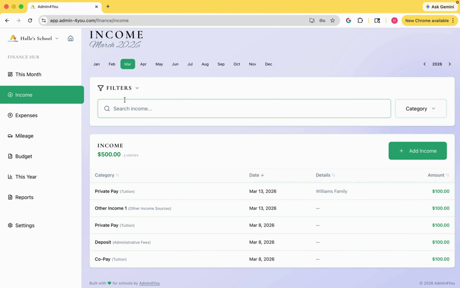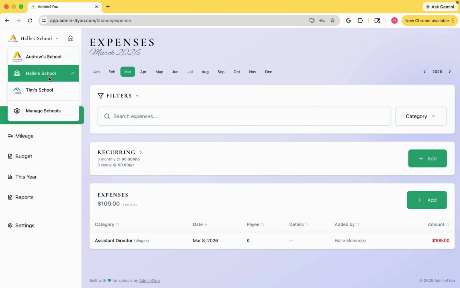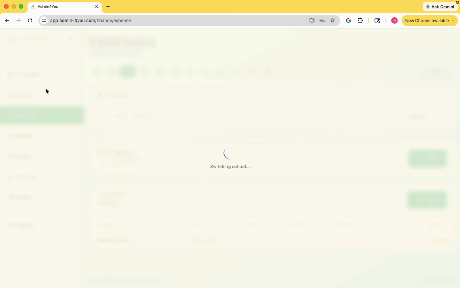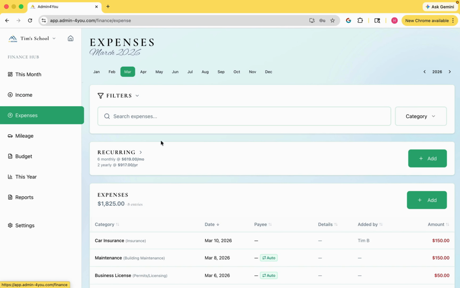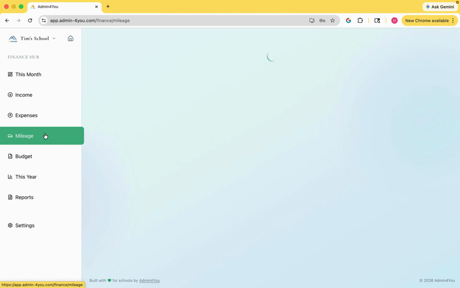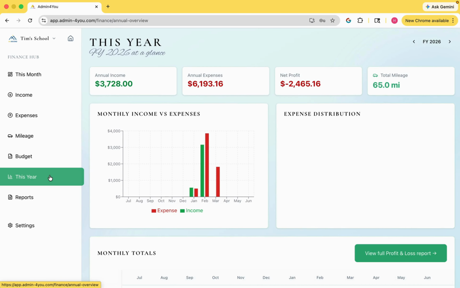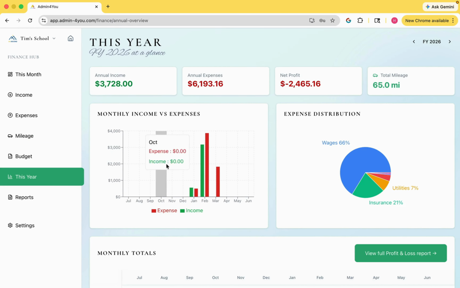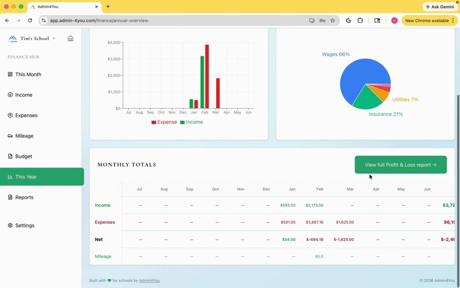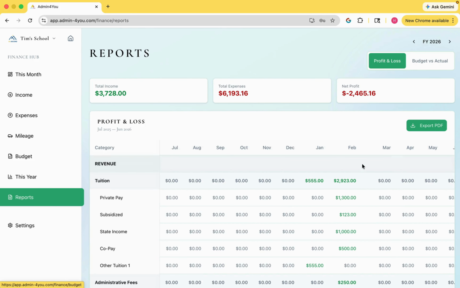Here just gives you a quick view of income. Here's a quick view of expenses. Again, you can flip through your schools here. And you can do recurring prices here. Here's a mileage tracker. This is going to be your this year, giving you a total for the year. And this is a great way to keep track for taxes. And same with this, reports you can export right here.